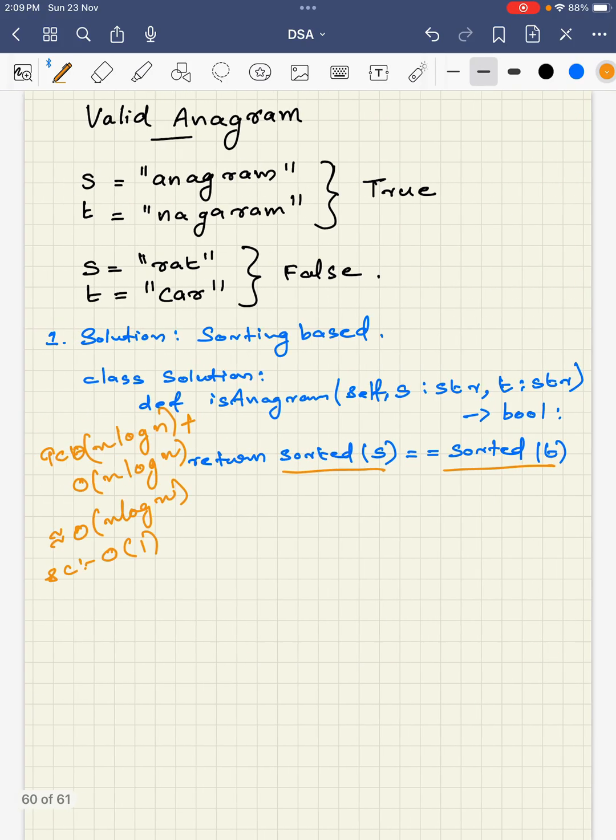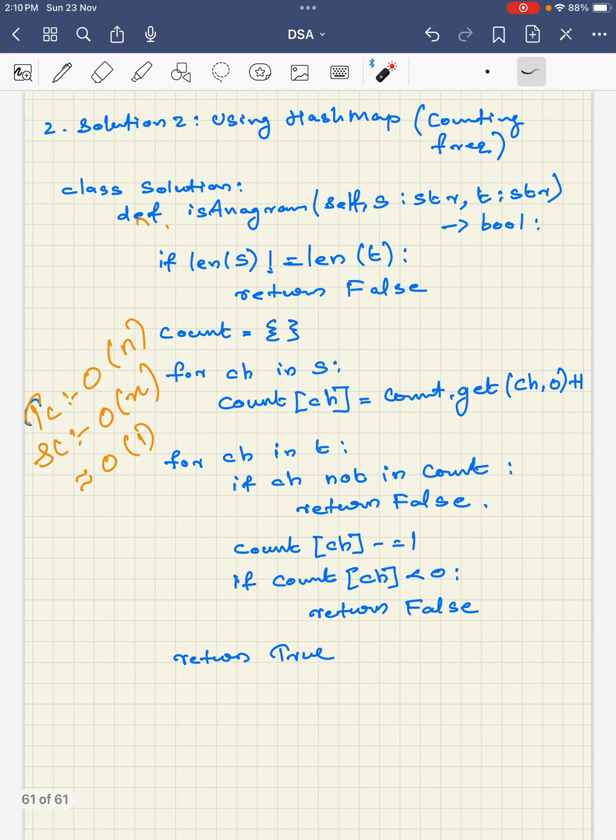So that's how we explain the solution for the problem of valid anagram using a sorting based method as well as a hash map using the count frequency technique.